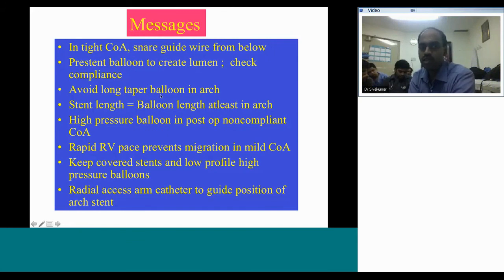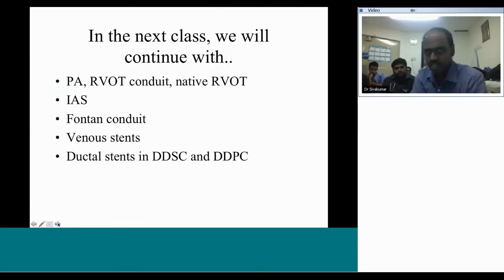Avoid a long taper balloon in the aortic arch. The stent length should be equal to the balloon length. You should not choose a balloon which is longer than the stent. High pressure balloons sometimes may be needed in a postoperative non-compliant aorta. Rapid RV pacing will prevent migration in patients with mild coarctations. Keep a covered stent and low profile high pressure balloons always ready in the cath lab for any stent migrations. A radial access arm catheter will be useful to guide the position of the arch stents.